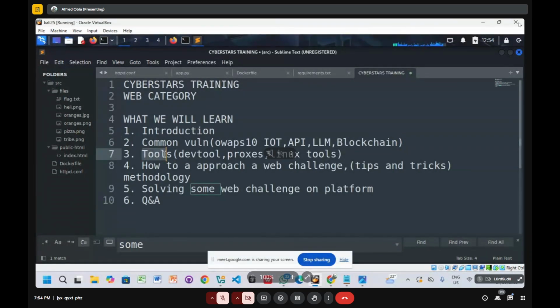So now we need to look at the tools that you will need, particularly in these preparations for the competitions, as well as for general career development. Now, when it comes to testing web application security, there are so many tools available.